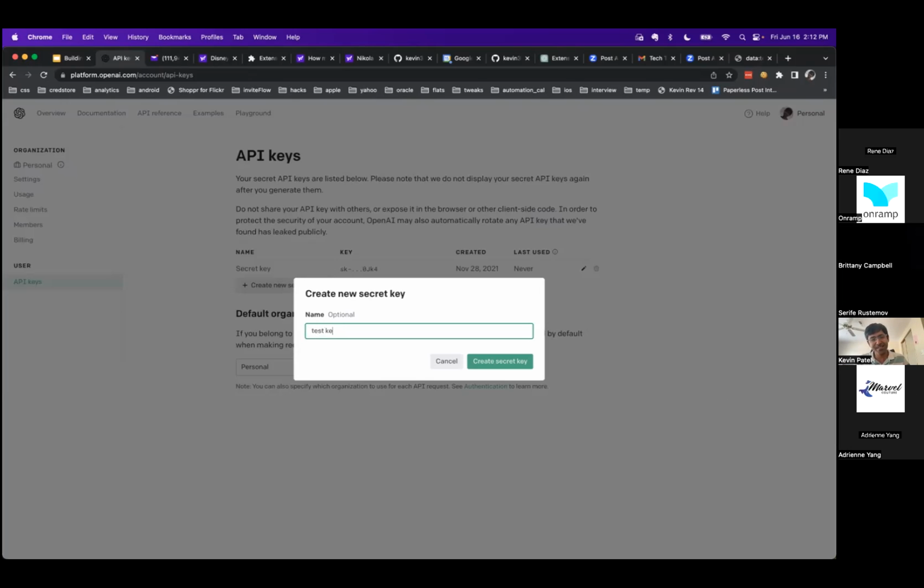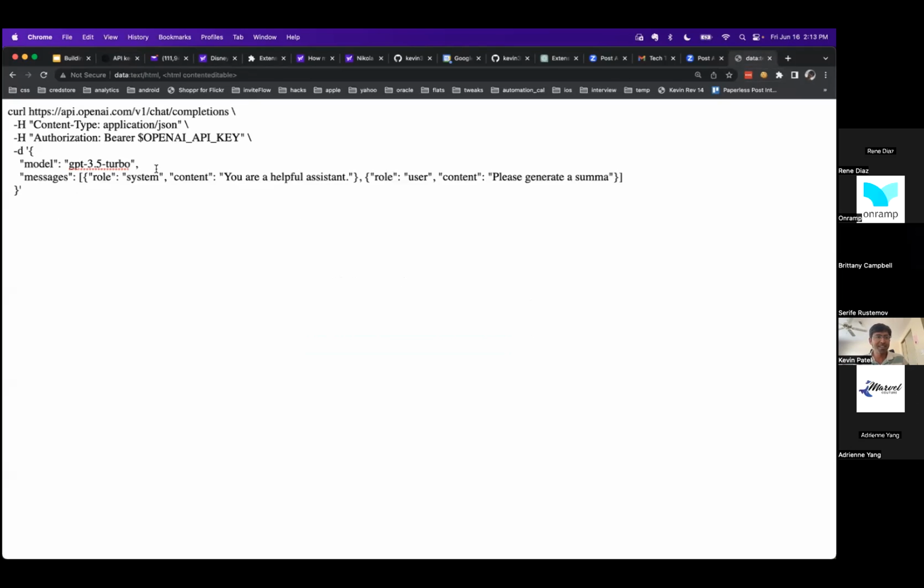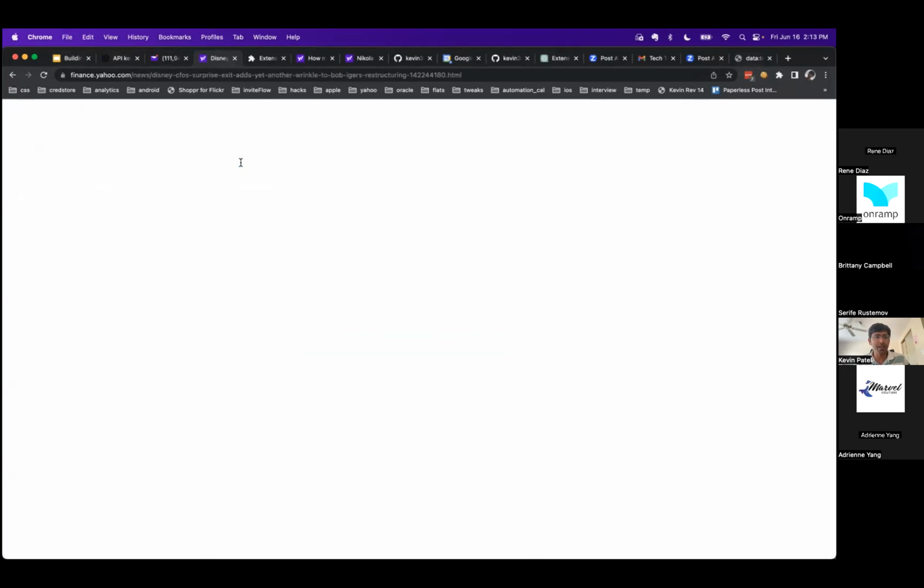So, test key. This is how you create a key for yourself. And I will be deleting this key, because you should not share this key with anyone. I will just create it right now and then delete it soon, so that it cannot be leaked.